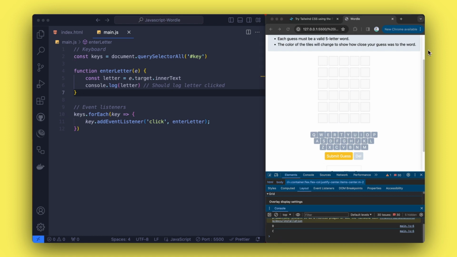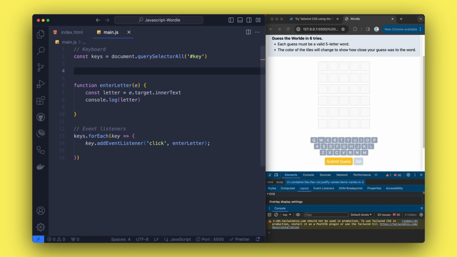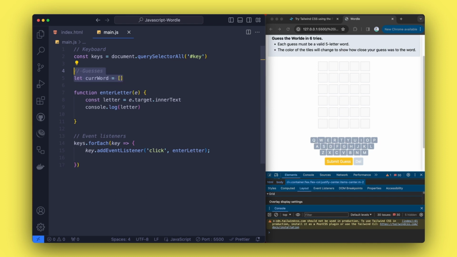Up next, we're going to create an array to store the words that we are entering here in the game. We're going to create an array to store the words that the user is guessing once they've entered it in using the keyboard that we've just set up. So first what we're going to do is create a new variable here. So this variable, I'm calling it current word, and it's just an empty array.